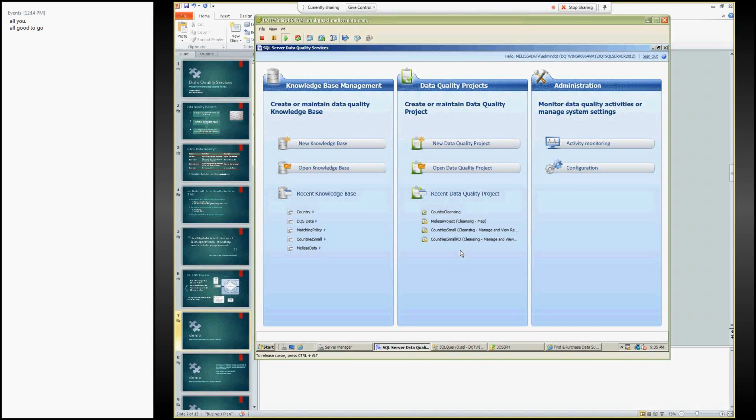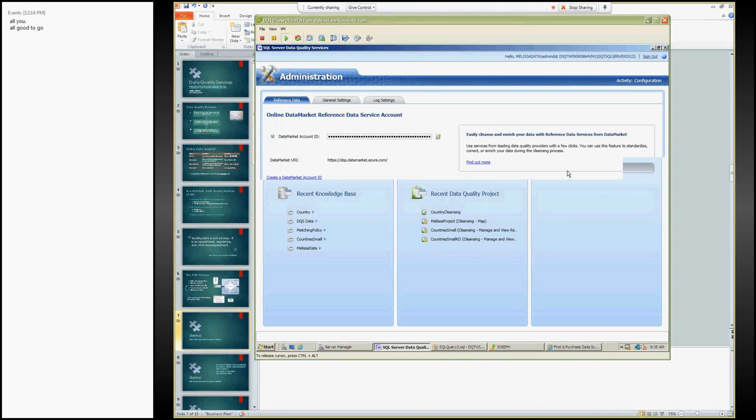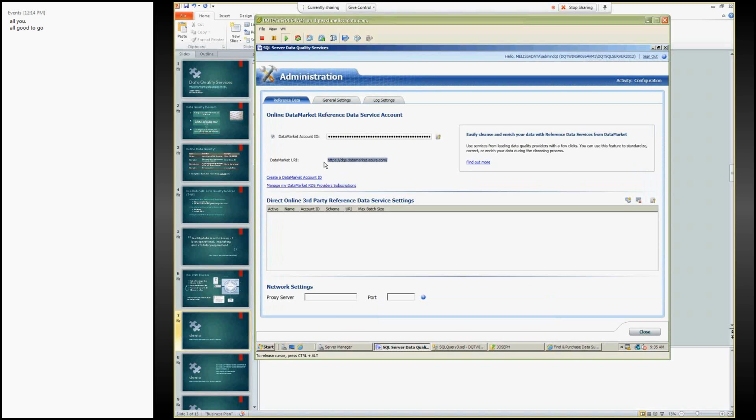Why do we have to recreate our own phone database when we could probably get one from someone out there who already knows a lot about phone numbers and could give us the KB for that? And this is precisely where Data Quality Services comes in, because if we click on configuration here, you can see that it gives me a link to the Azure Market.